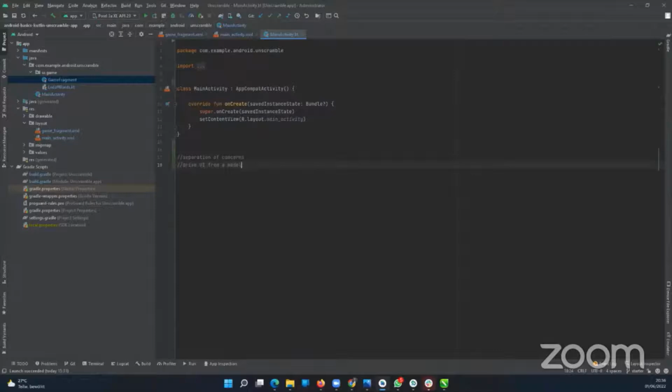Maybe we'll look into shared view model first, and then we'll talk about live data and then room. So there are components in the Android architecture: UI controller, view model, live data, and room. These components take care of some of the complexities of our life cycle, and they help you to avoid life cycle related issues.